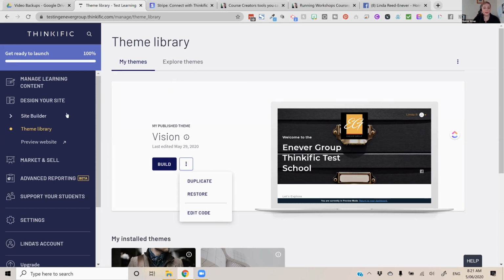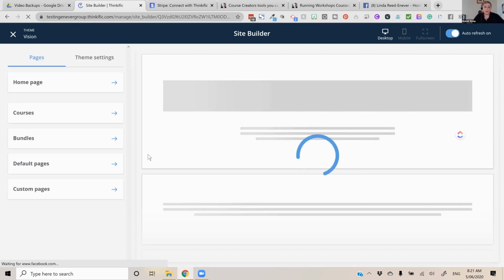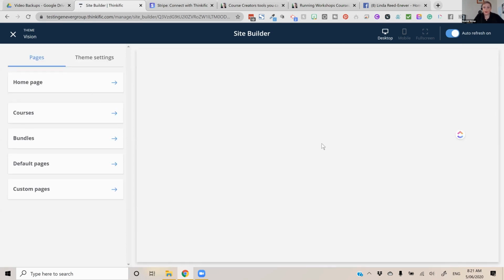So we're going to use this in the site builder. So over here, we now head across under design your site. We're now going to head across to the site builder. Okay, so we're currently sitting on the home page of our school here.